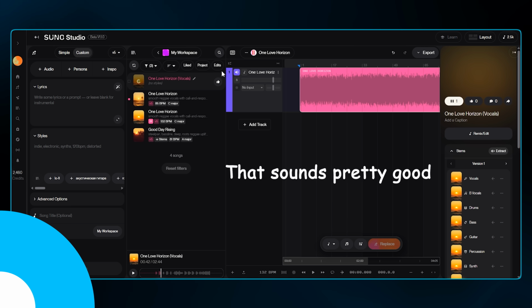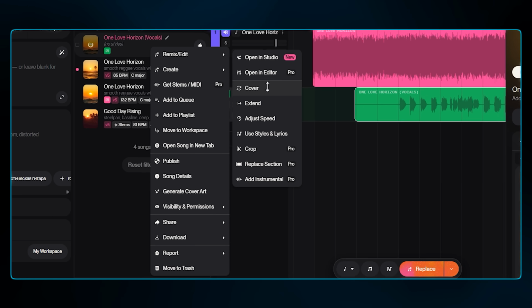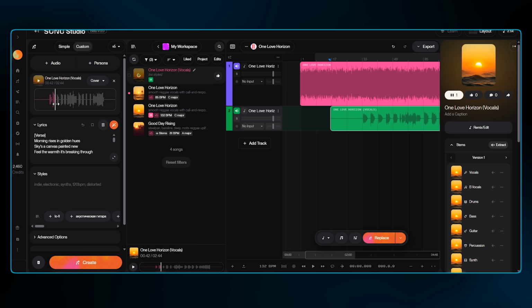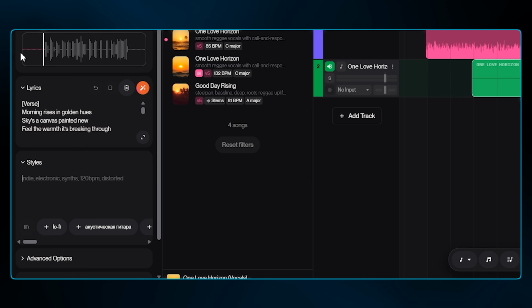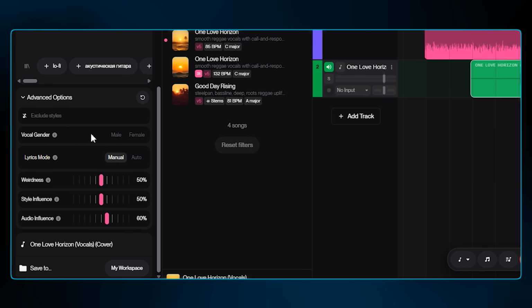That sounds pretty good. Just right-click a stem and choose the cover option. And now we are going to make a cover from this stem. We know our original was reggae, so for the cover, I'm going to type electronic, upbeat, synth. I will keep the audio influence at 60% and let's see what happens.